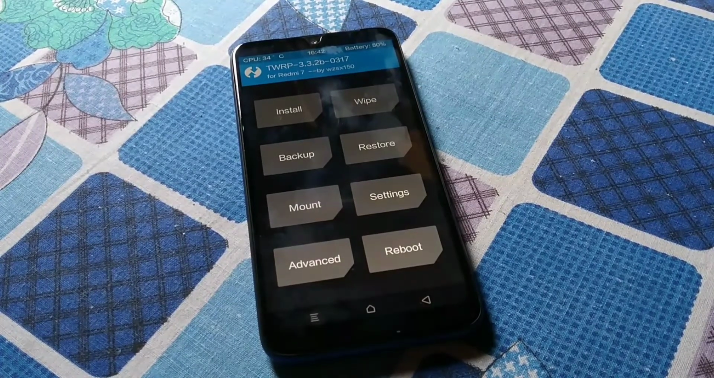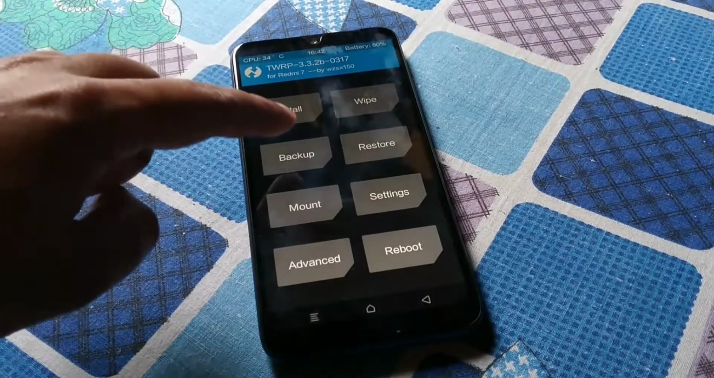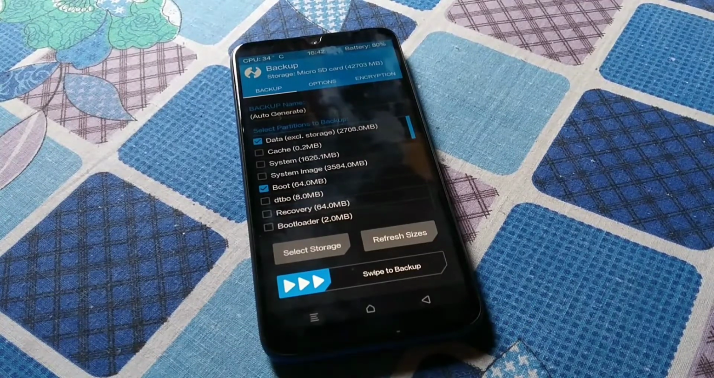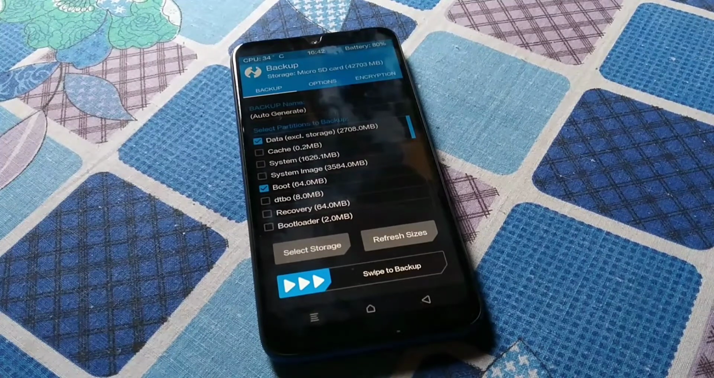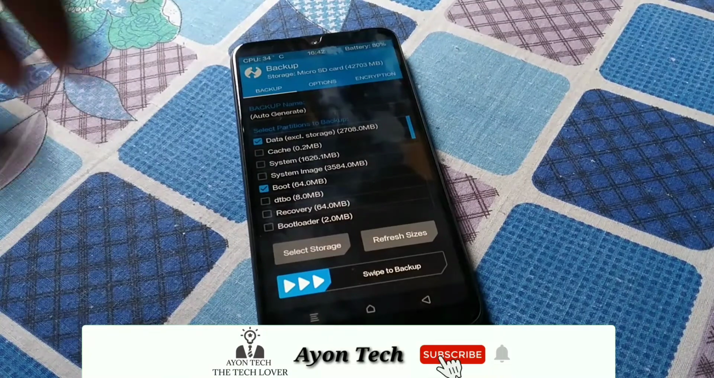First of all, go to TWRP and you can see Backup. You can see, guys, the backup. What do you have to take a backup for a ROM file? Just you can see on the top: data, cache, system. You need to select just two options. One is system and another one is boot. You can see here the boot option is already ticked.